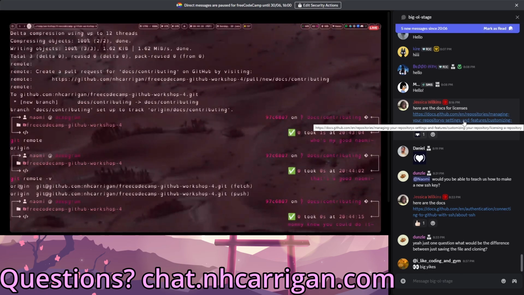We can see we have an origin remote, our SSH URL that we use to clone, for fetches, and again for push. That's how Git knew, when we said push to origin docs contributing, what origin was and where to find it, because it set up a remote for us.